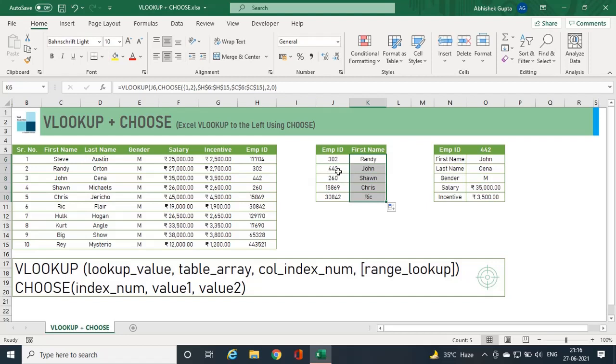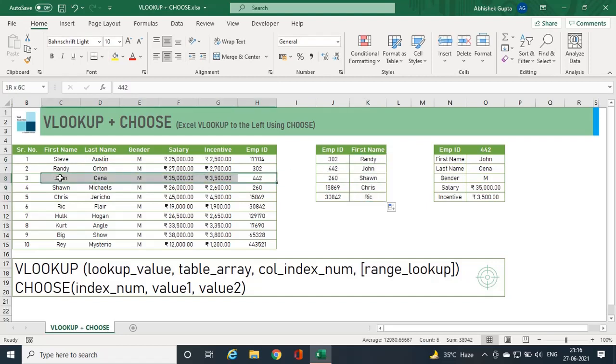For employee ID 442, we have first name as John. For 3260, we have Sean. For 15869, we have Chris. Then for 30842, we have Rick. So that is how we can apply the VLOOKUP function from right to left without moving our data from the first column to another column or bringing the primary key from the leftmost side of the data.